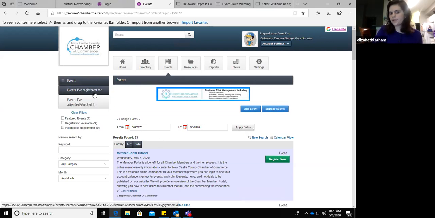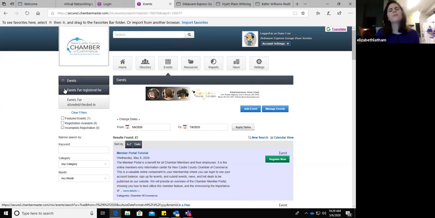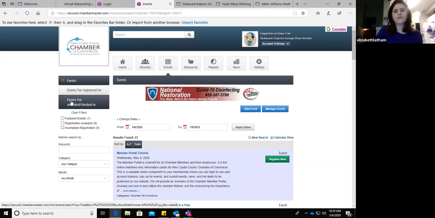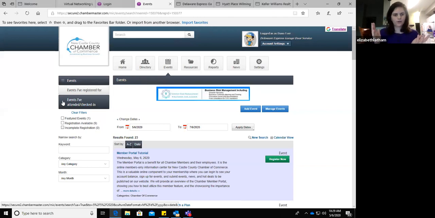Also, we can see events that I've registered for right here. So every now and then we do get a call from one of our members saying, I think I registered for that event, but I'm also really not sure. I don't want to register for it twice. I don't want to have to pay for it twice. So this is where you would see what you've registered for. You can also see events that you've attended right here. So if maybe we're having a series of events and you want your memory jogged on how the last one went, you can click events that I've attended and see the description of the event and all of that kind of fun stuff.